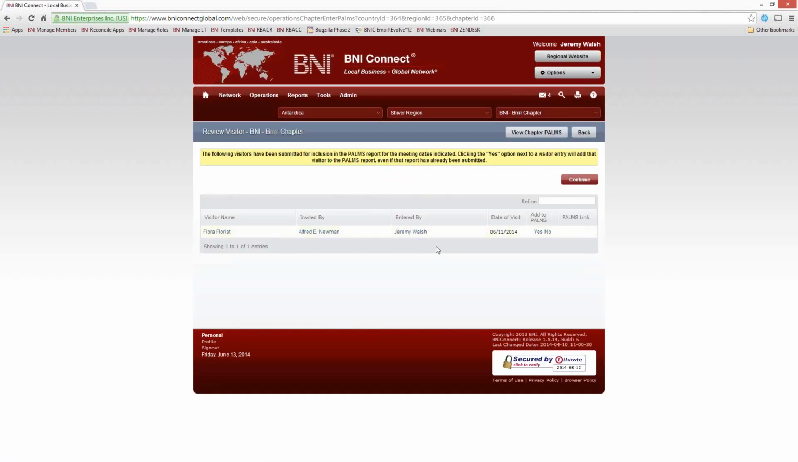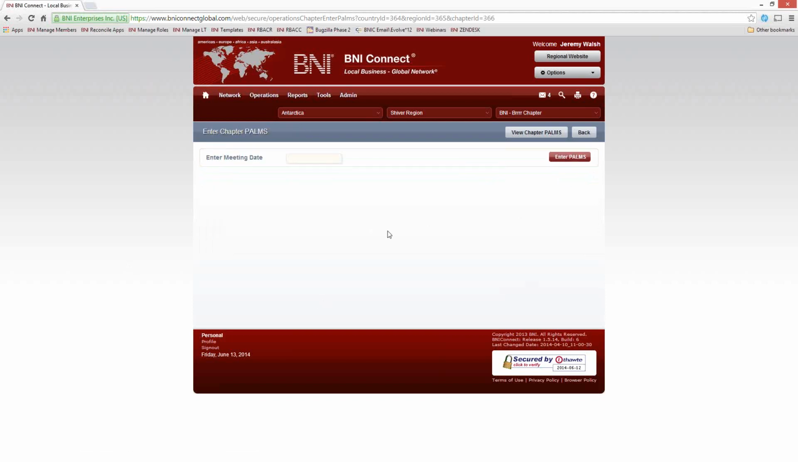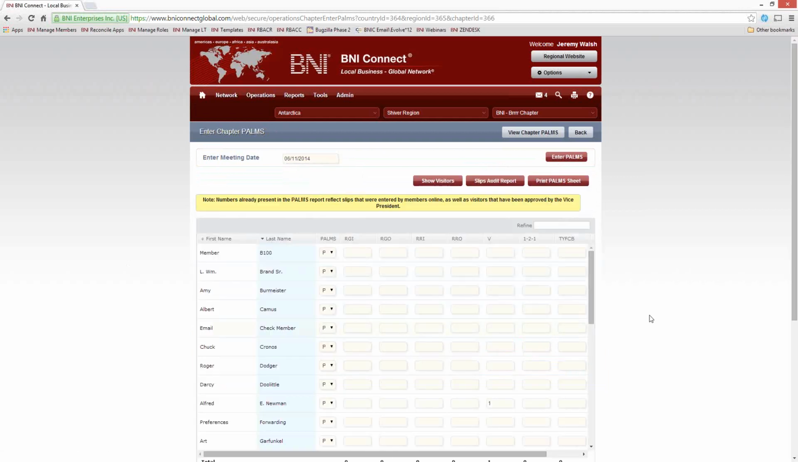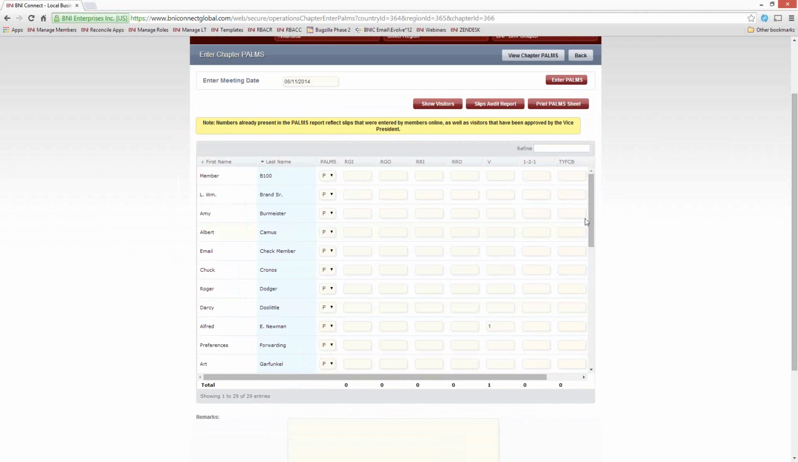Now I can see this has been corrected, and I can still choose whether or not to add this person to the POMS report. I'm going to go ahead and choose yes. After all the visitors have been accounted for, it will take me into the Enter POMS. So I'm going to choose the meeting date that I'd like to enter a POMS report for, and click on Enter POMS. And what we'll see here is the POMS report for entry. We can also see that this visitor was automatically entered into the POMS report for us.